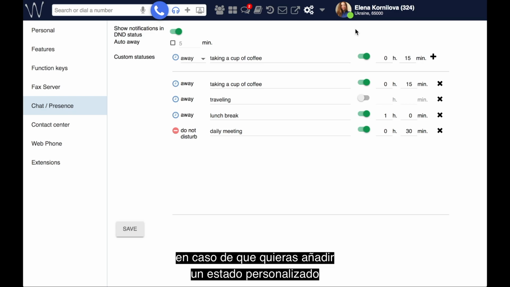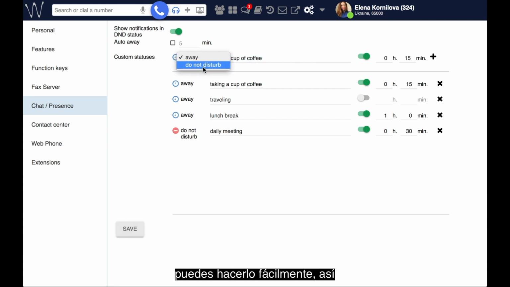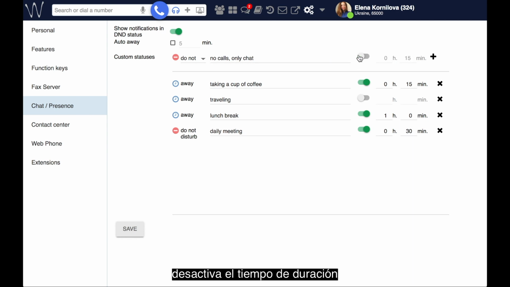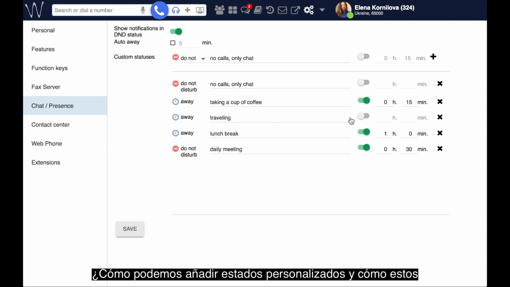In case you would like to add a custom status without time duration, you can easily do it like this. Disable the time duration, hit Add, Save.